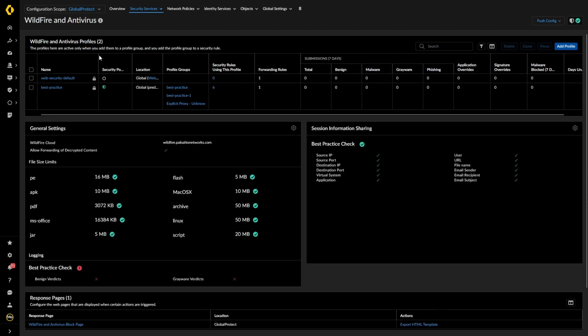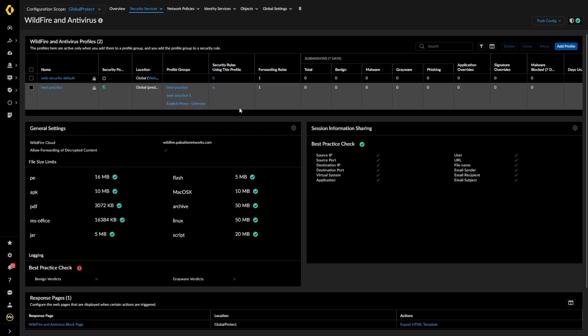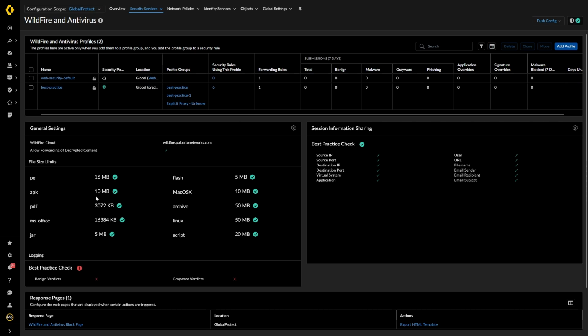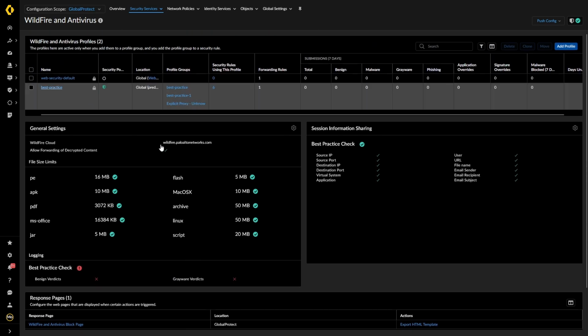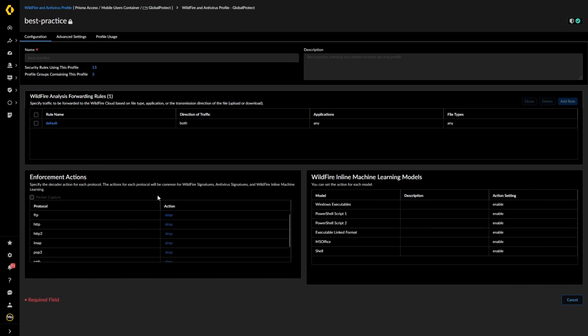Here our WildFire and antivirus profiles have been bundled under one. We've got our upload limits for our WildFire, and we have our antivirus policies there, and then we can select what action we're going to take for the enforcement actions and the inline machine learning.